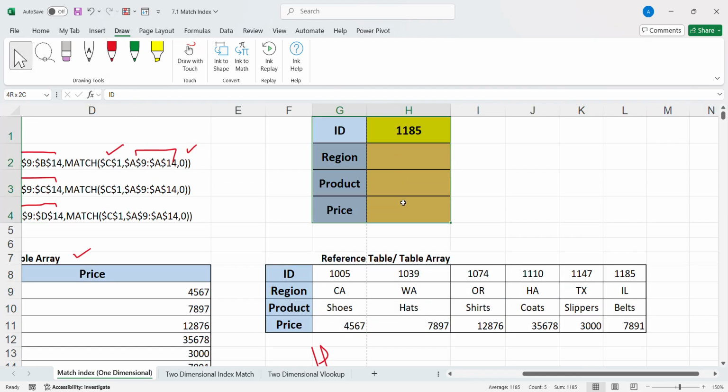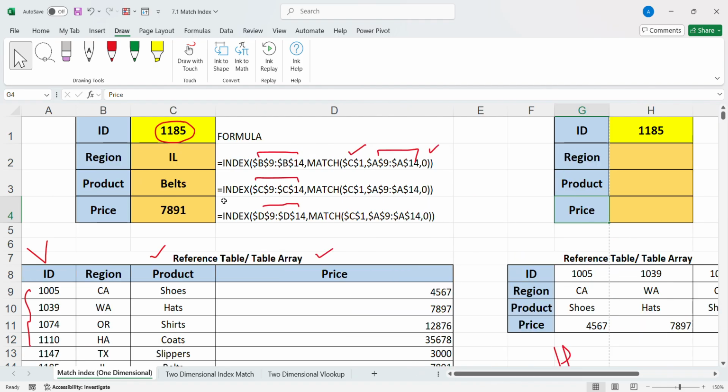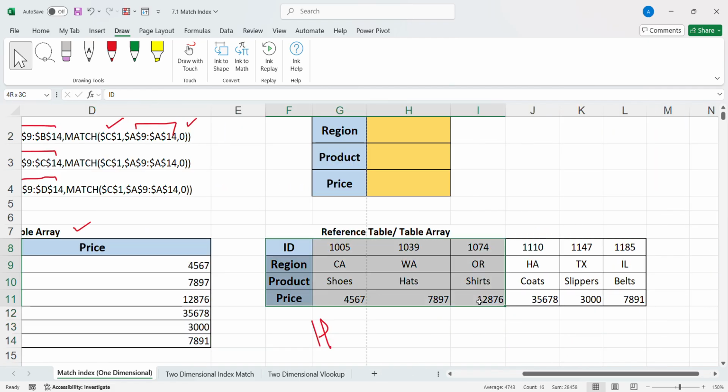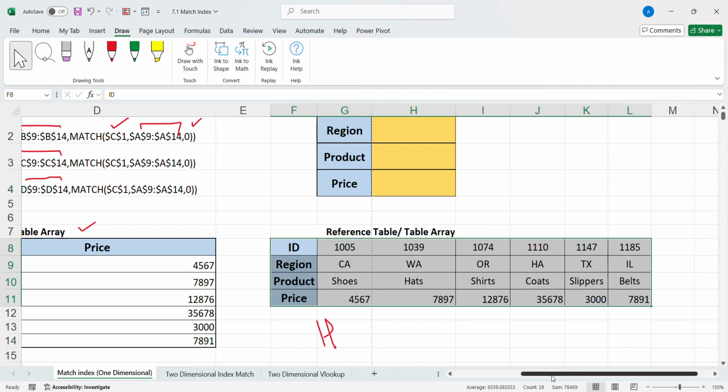Let's see what the problem statement is. The problem statement is exactly the same. ID is given, we have to find out region, then product, then price. There, what was the issue? There also ID was given. We have to find out region, product and issue. Only the change is in the given table array, right?